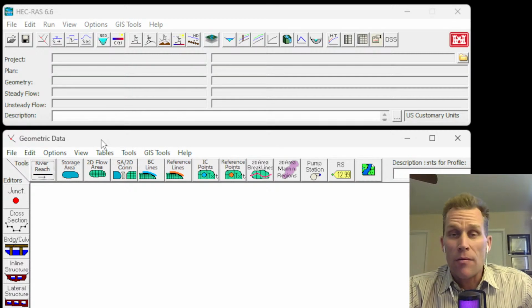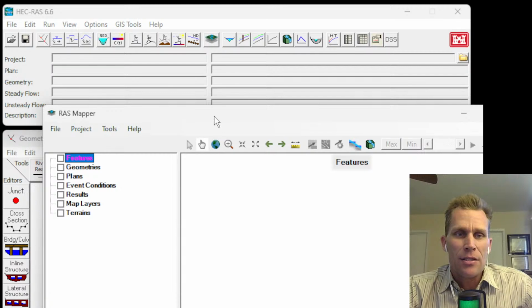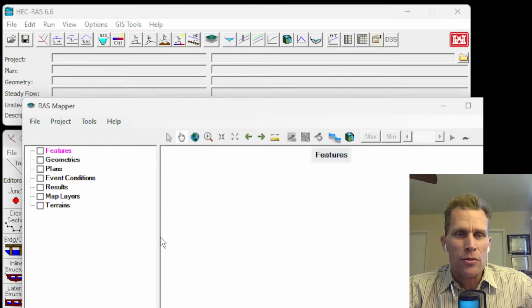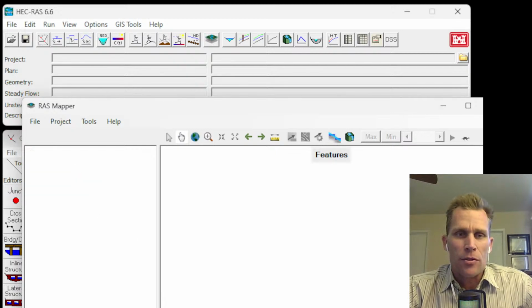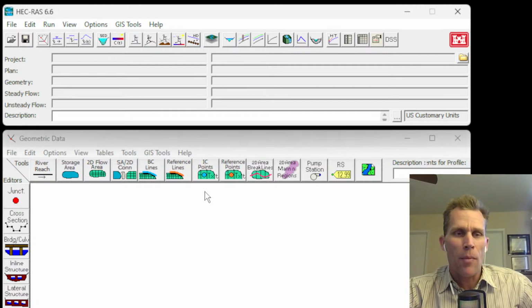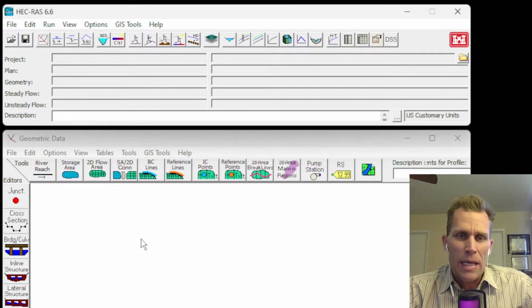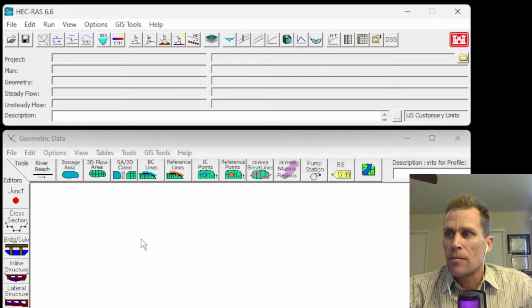Okay, now we're not going to be covering 2D or RAS Mapper in this particular lecture, but I did want to point out if you go up to GIS Tools, RAS Mapper, that opens up a similar separate dialog box that you can use to generate terrains and perform a number of other features associated with the geometry. Okay, but we're going to be sticking with the Geometric Data Editor. This is all we need for a 1D model. And not only are we doing 1D in this lesson, we're doing 1D steady flow.